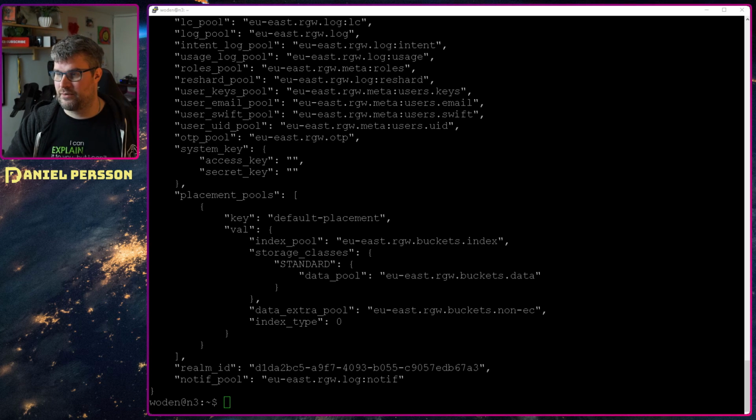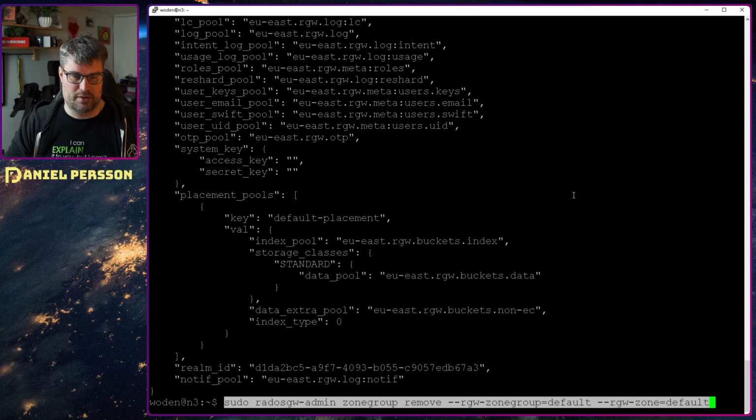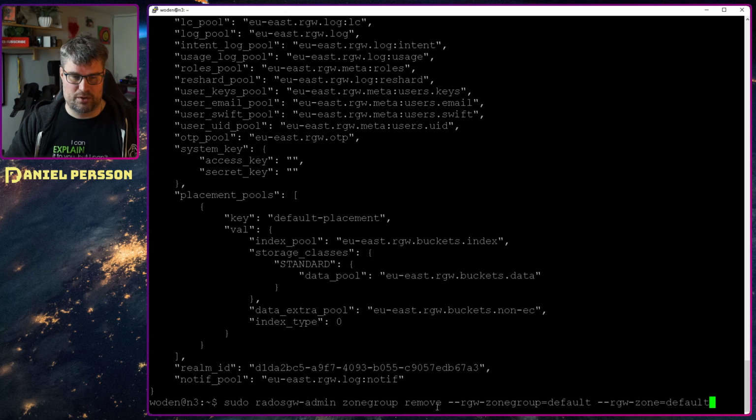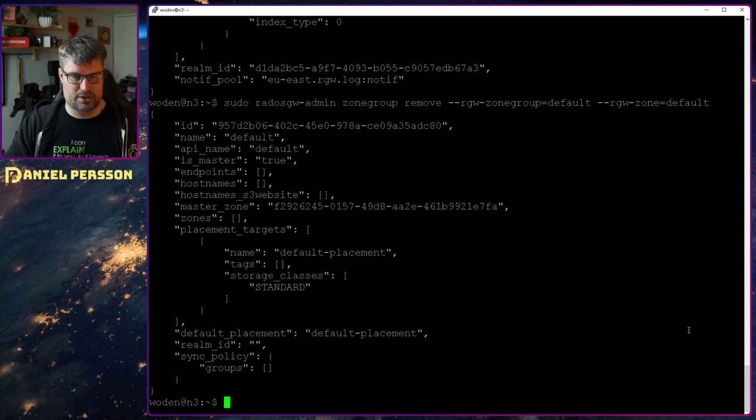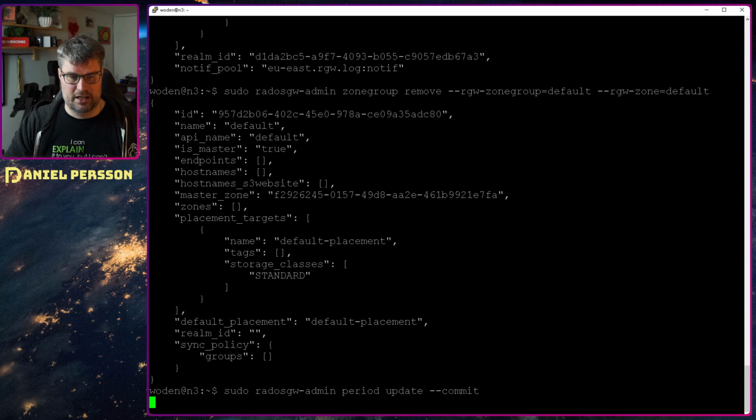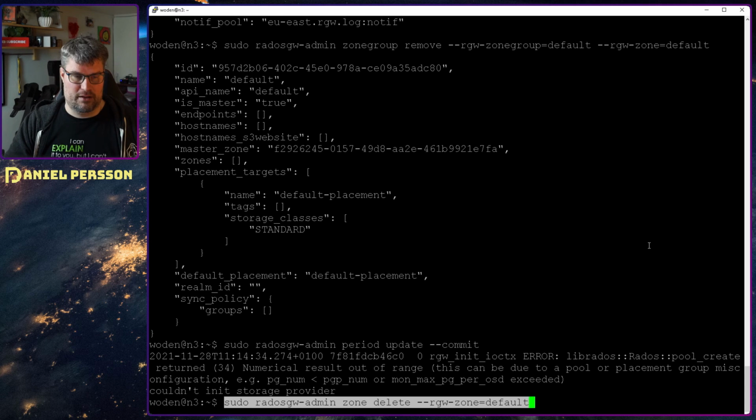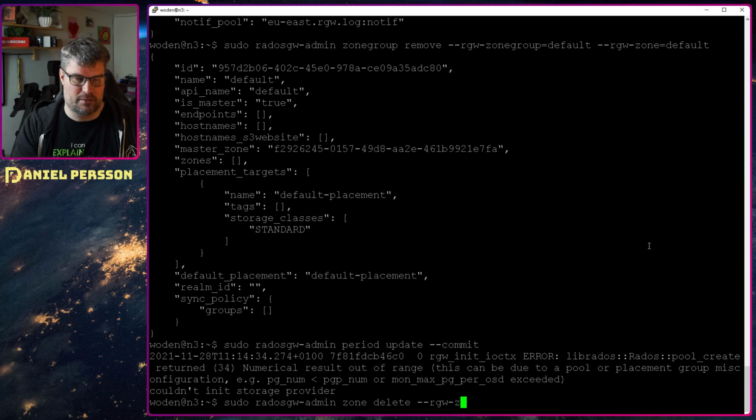First off, we'll remove the old one. So we will remove this default zone group, remove zone group default, zone default. So let's remove that. We can commit that, and after that has been committed, we will remove the zone, this, and here we see that we actually get an error when we try to commit this.